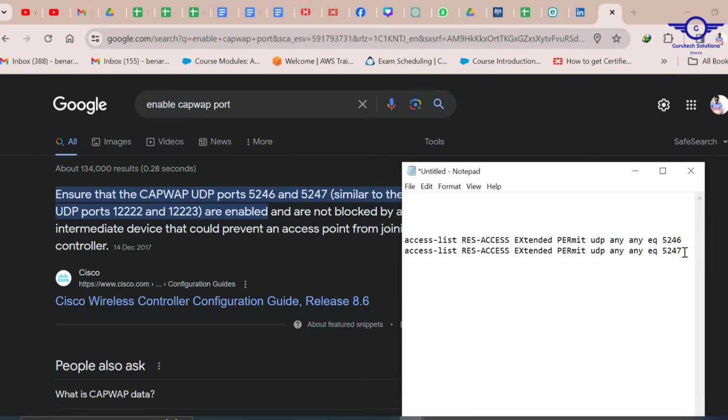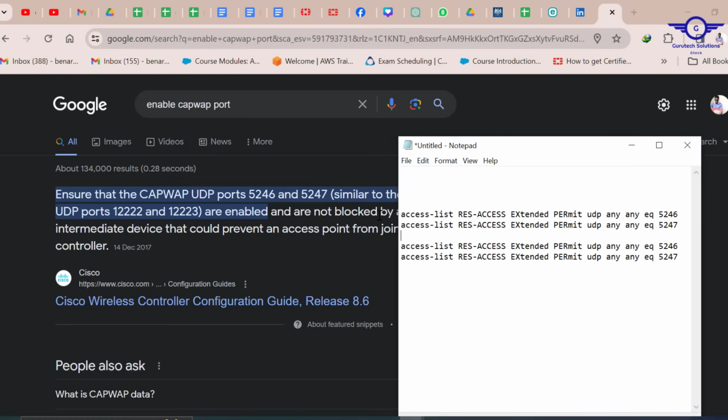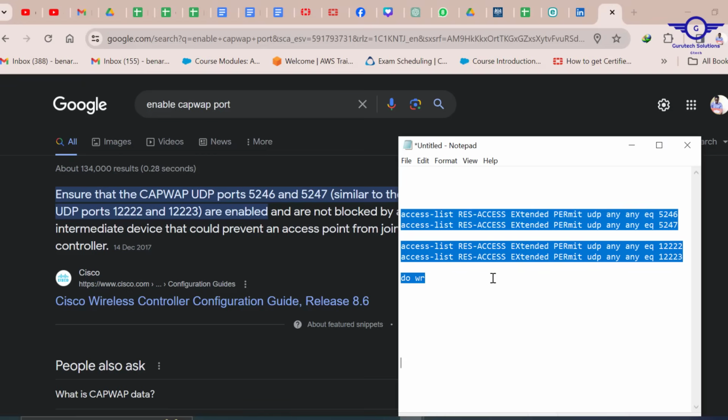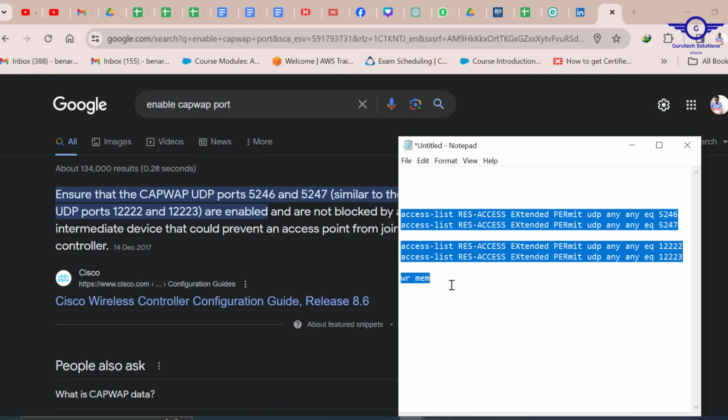So I just copy them. These are for CAPWAP, and now these are for LWAPP, the lightweight access point protocol. 12222, then another one is 12223. I hope it's going to work. Let's just pray. Not actually, but write memory. These are the ports that are going to enable the service for CAPWAP.